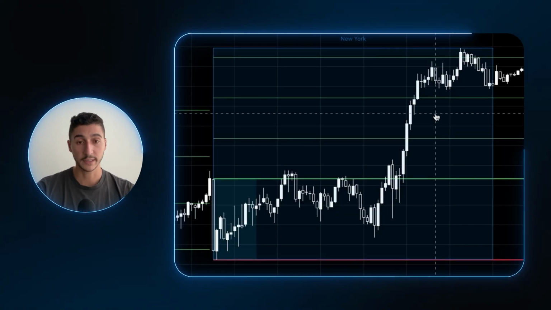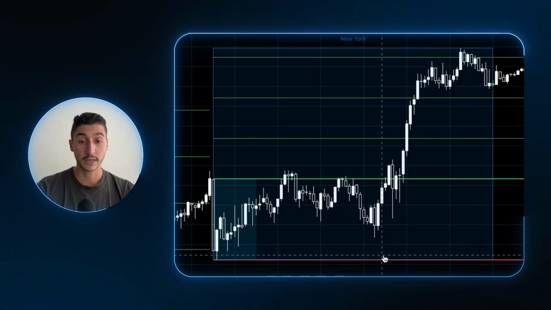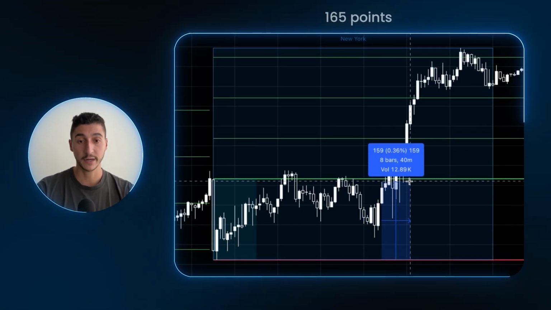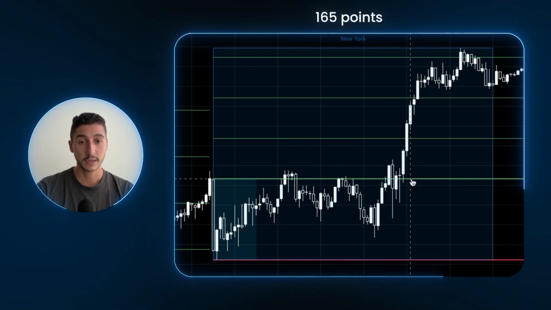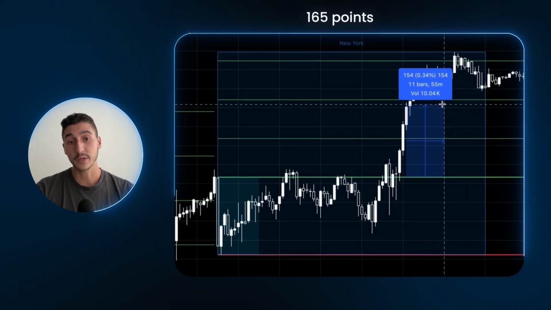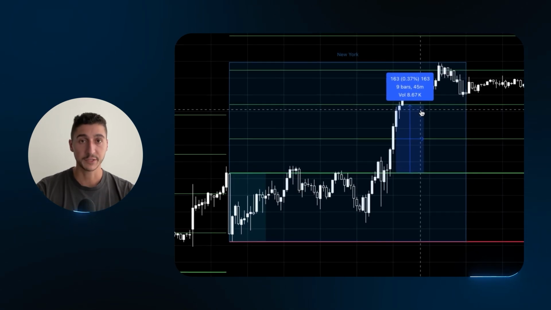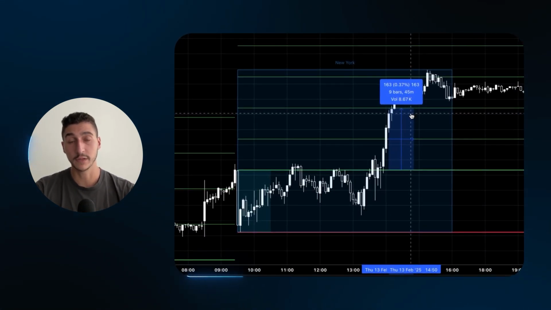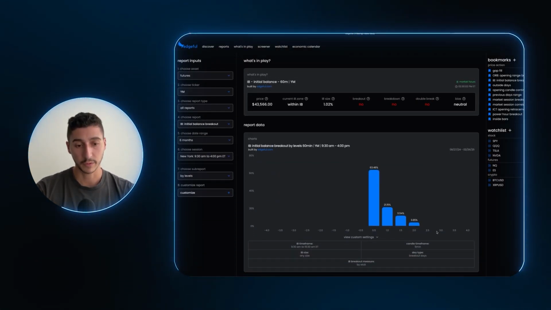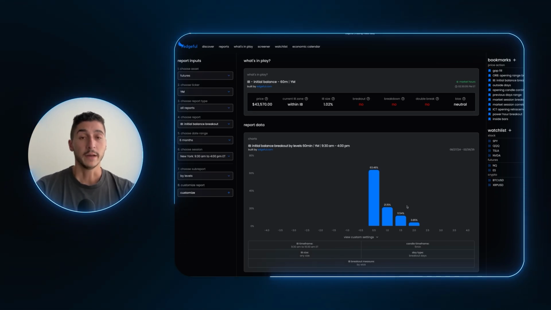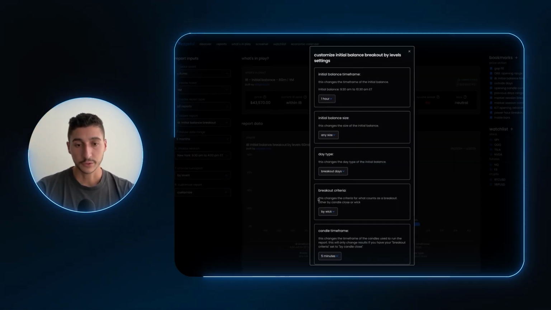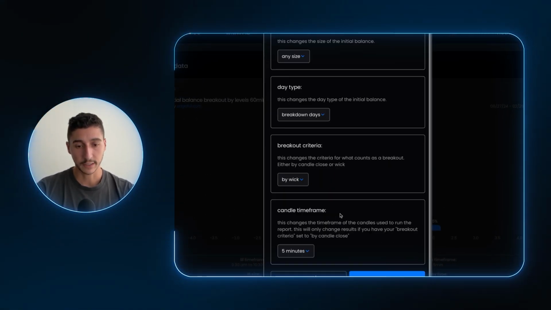So 21% that it touches the 1, which means that it is taking the entire IB range, which is 165 here roughly, and it's going to another IB high to the top side of the IB. So it is a large move that it needs to make, which is why the probabilities really drop off. But when you're looking at this, let's filter for the breakdown days for a second.